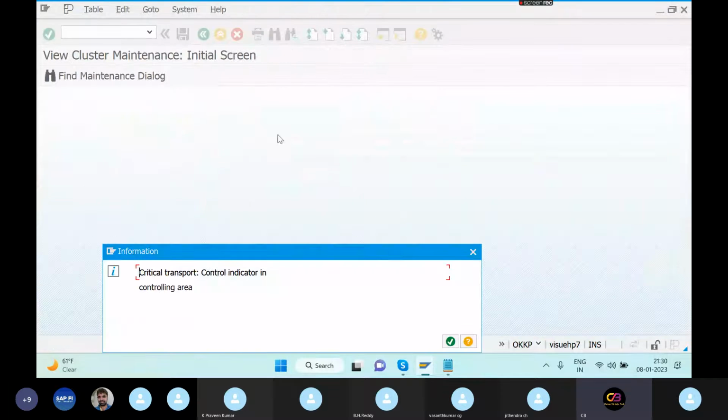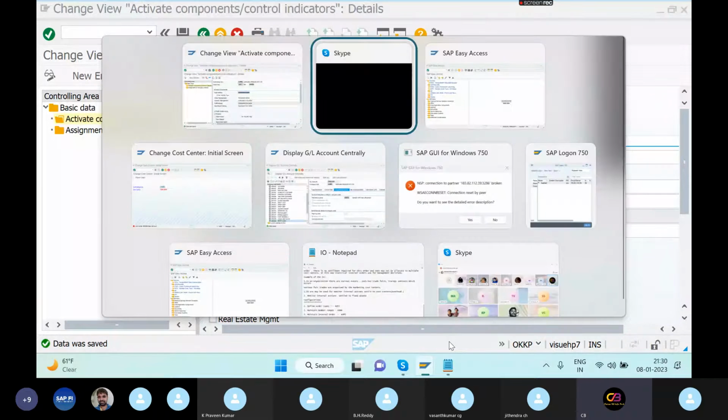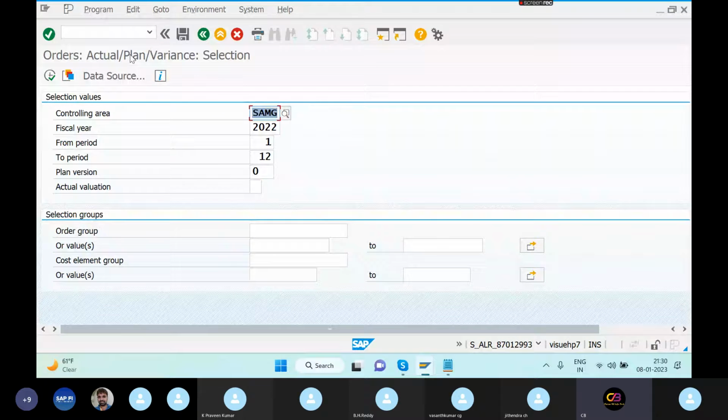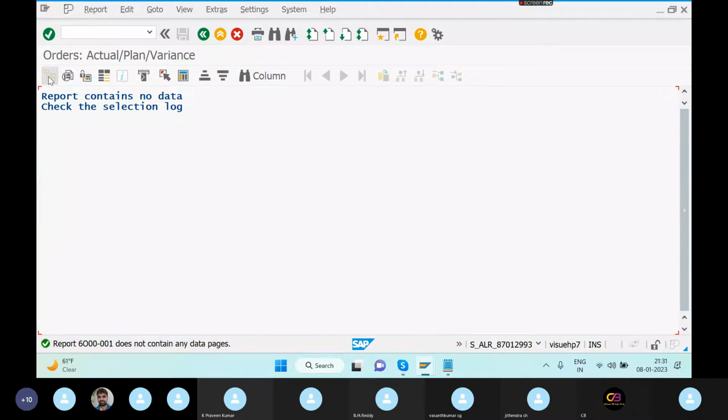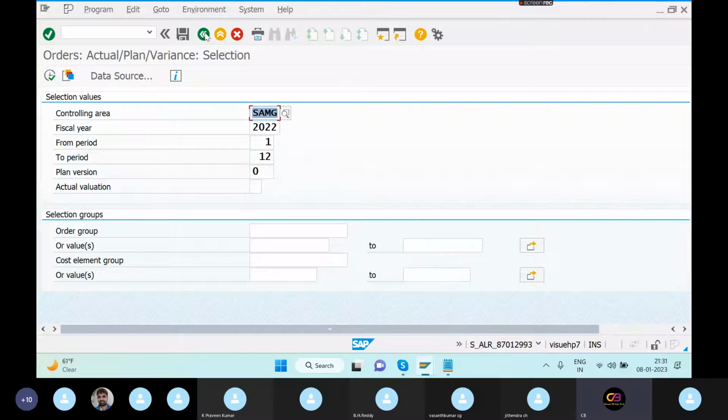Take the correct inputs. One minute, fiscal year 2022. Okay, planned version 0. Just try to execute. One minute, there are R values selection groups. Just go back. What is that R values? R values, the last one.